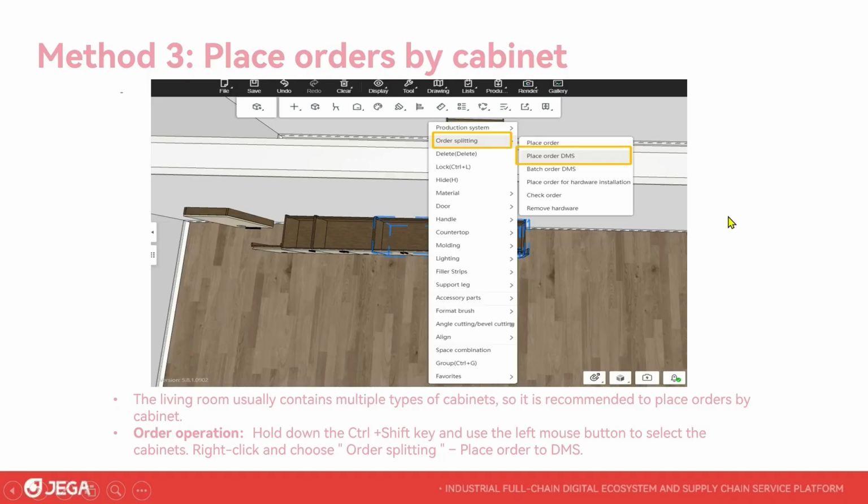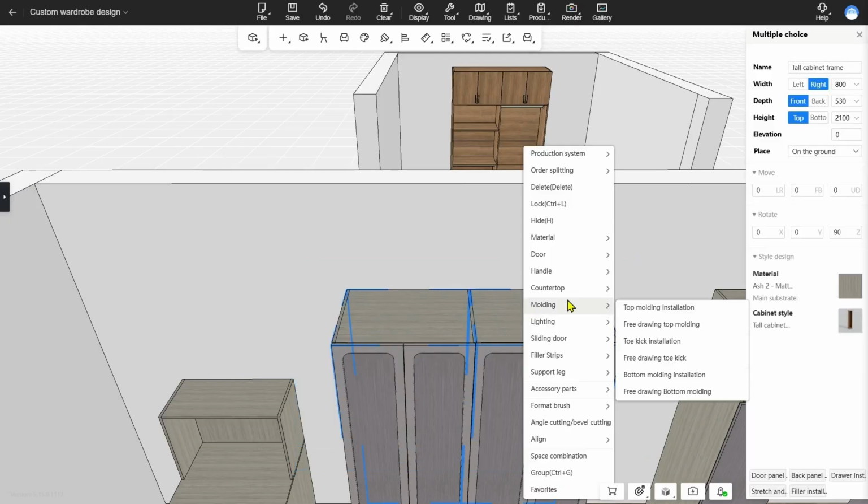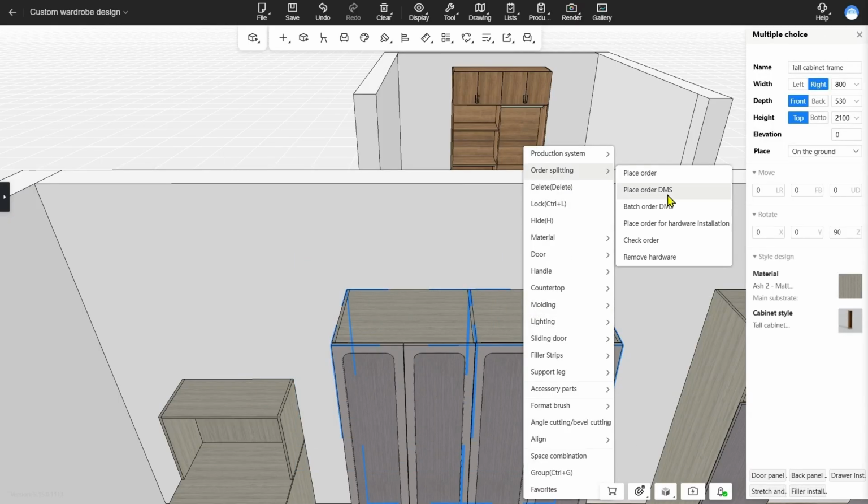Now we are going to introduce the last place order function. Now we are going to introduce how to place the order for the cabinet one by one. Now I want to place order for this single unit. I just select both of them. Right click, order splitting, place order DMS.